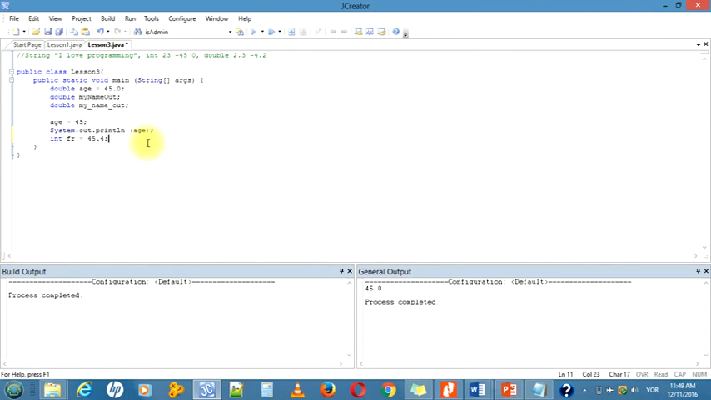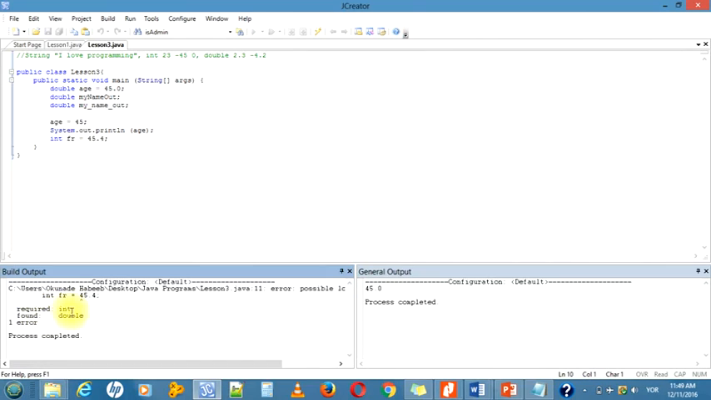So if I try to run it, I'm going to have error. Required integer found double. So it requires integer to store, but you can use a double variable to store what? Integer data. So you have it as what? 45.0. You have it as 45.0.